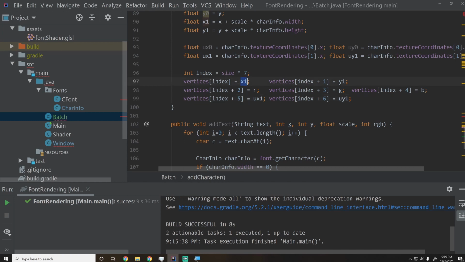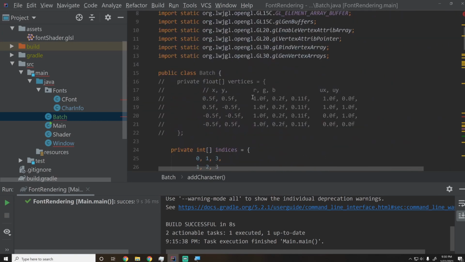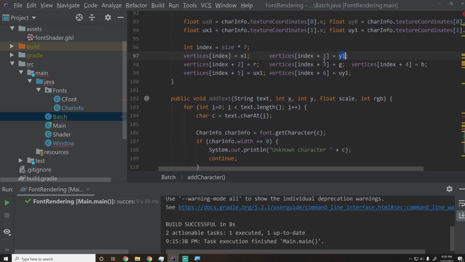So the first one is x1. Then index plus 1 is y1. So literally all we're doing is x1, y1, RGB, ux1, uy1. Then we do x2, y2, RGB, ux2, uy2, and so on and so forth. That's all we're doing here. And so this is basically the first one: we get x1, y1, RGB, ux1, uy1. Then we're going to go ahead and copy that.